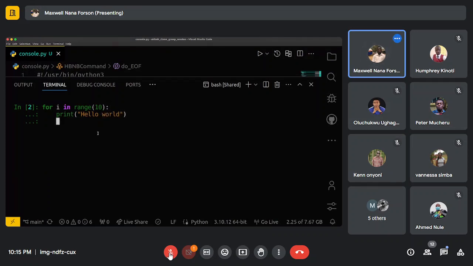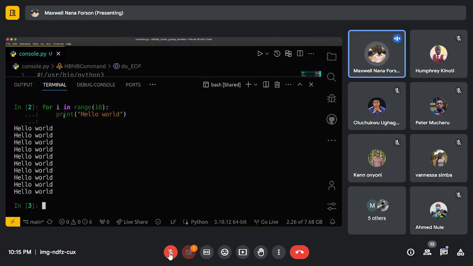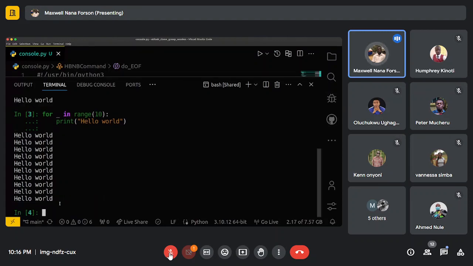You can see that this works fine, but the i itself was never used in the body of the loop. So usually what is recommended is to do this, because this variable would not be used for anything else. It's just needed for placeholding sake. So we can rather say for underscore in range 10, print hello world, and that does the same thing.